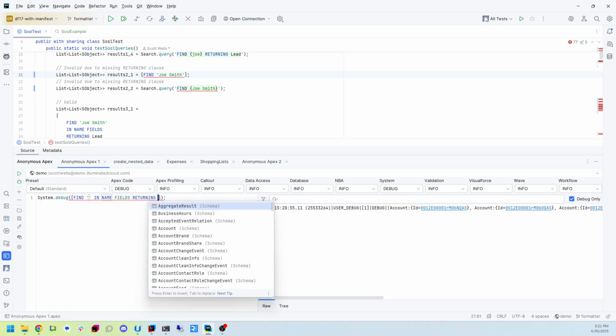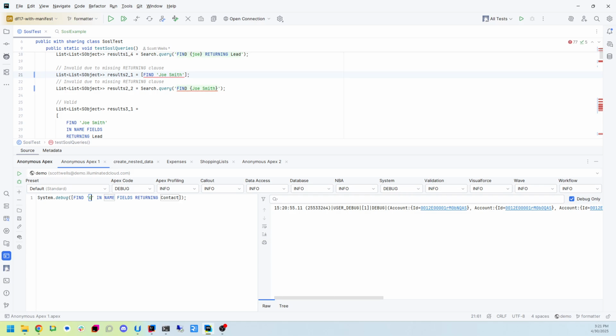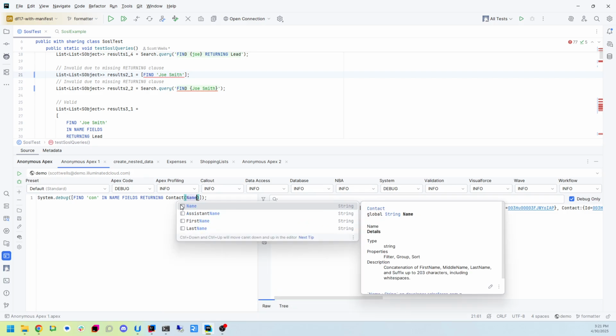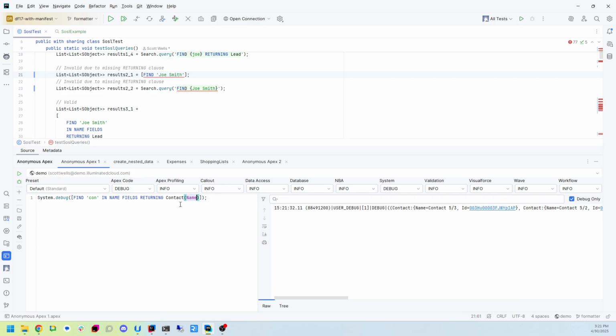We'll say name fields, returning contact, and again we'll go with our good old con, execute this, and we can see the same thing. We got our contacts that match that, but because we didn't specify that we wanted any particular fields here, we only have the ID. If instead I said name and executed it, we'll have our names right there, and of course the ID always comes back with the object.